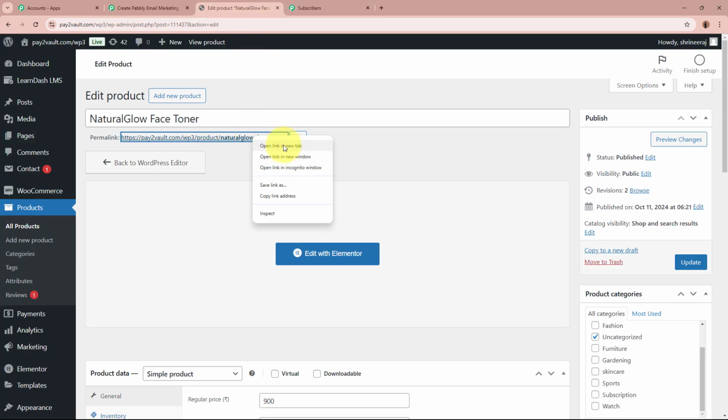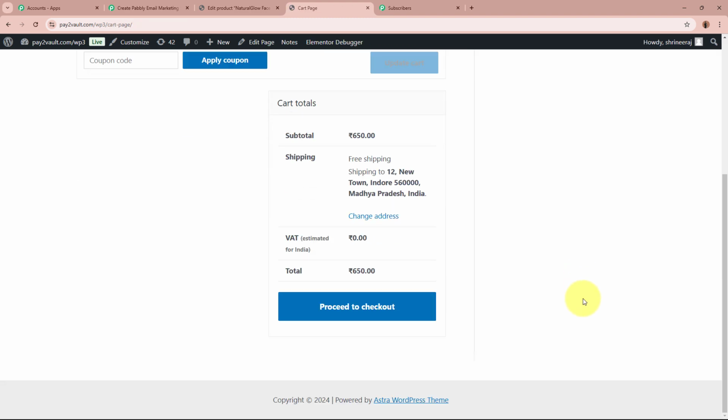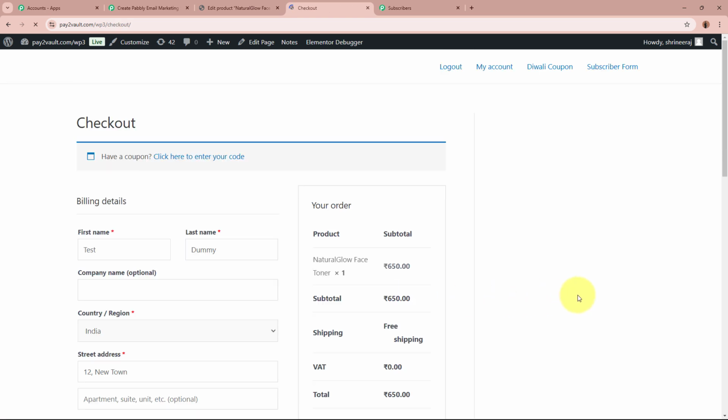For that, I'm going to open this order link in a new tab right over here to create the new test order. So this is the product right over here, the Natural Glow Face Toner. Now I'm going to add this product to my cart to do the test purchase. Over here, I'm going to scroll down. I'm going to click on this Proceed to Checkout button right here.